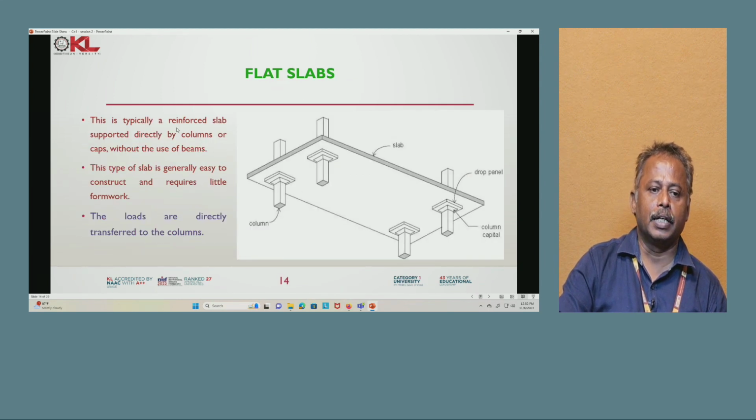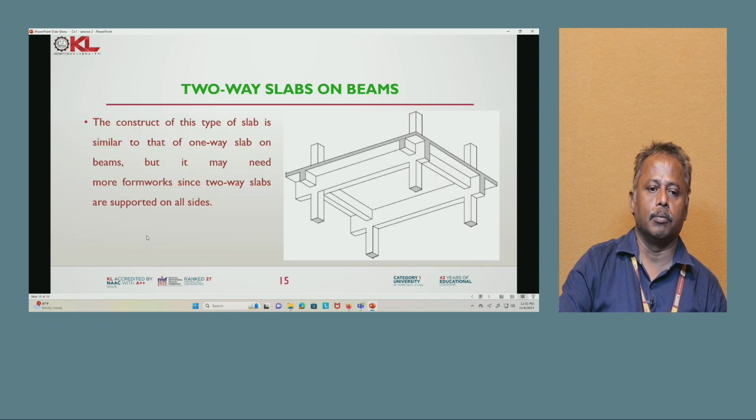Next, flat slab. This is typically a reinforced slab supported directly by the columns or caps without the use of beams. This type of slab is generally easy to construct and requires little formwork. The loads are directly transferred to the columns.